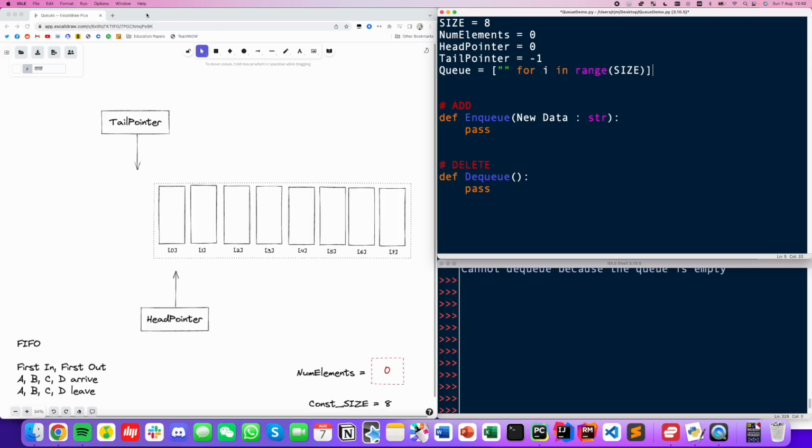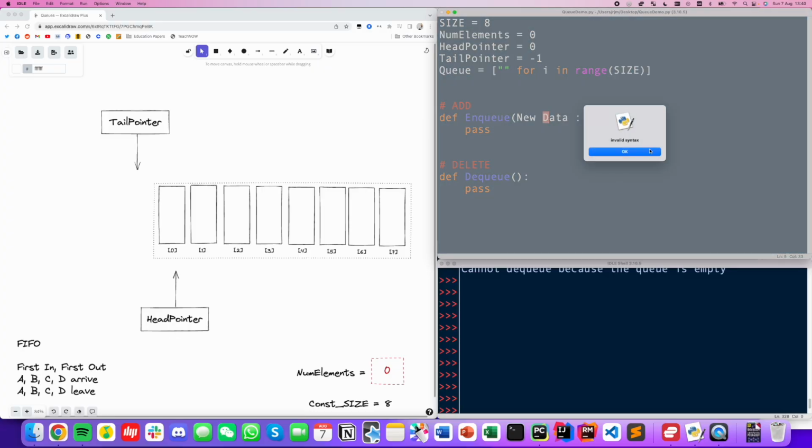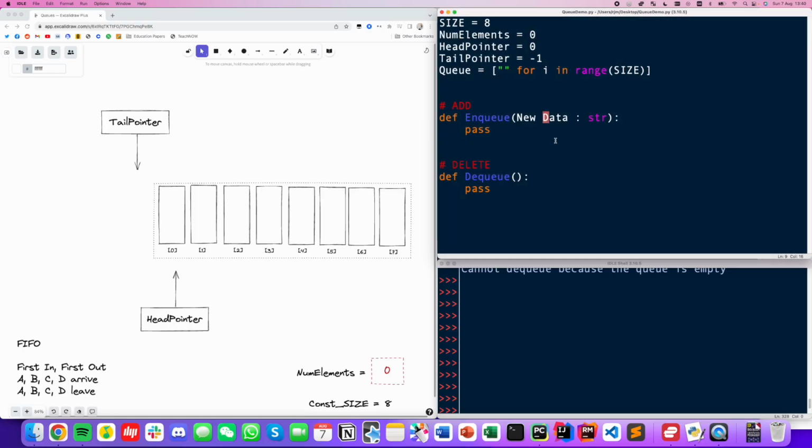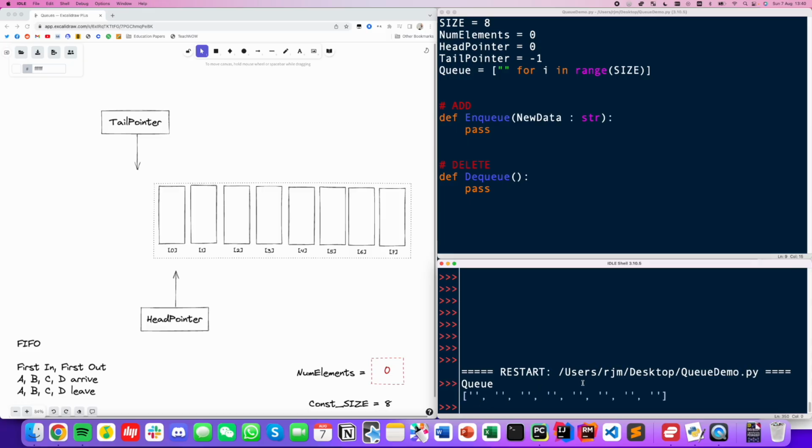Now at this point, if I run that, let's check we've got the right thing. Got a mistake here, my variable name. Okay, try again. Let's look at the queue, and you can see it's just a list of empty strings. That looks good.